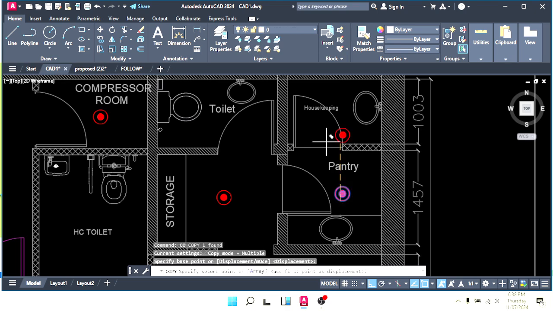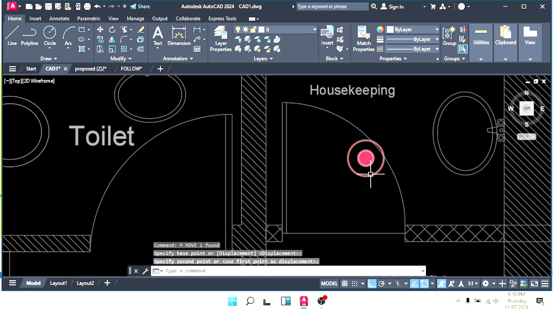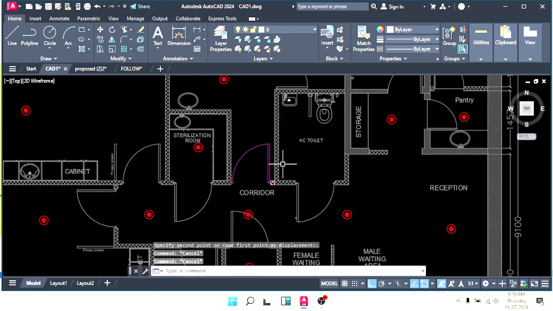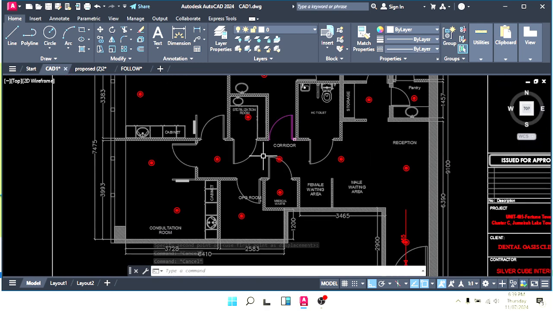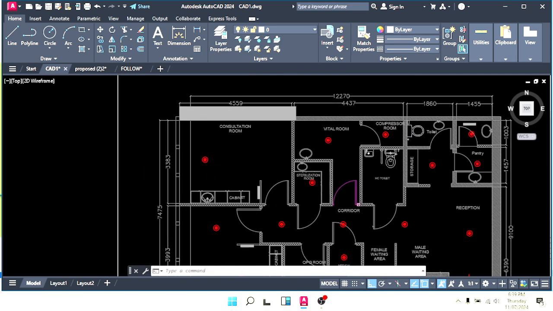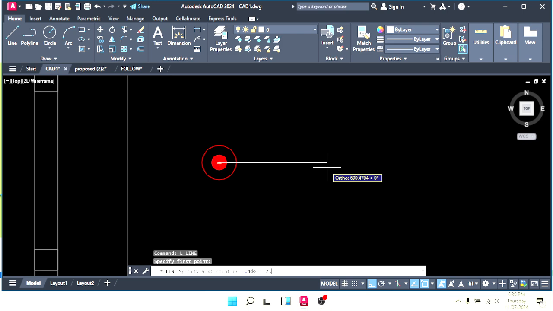Housekeeping also we need one sprinkler. Only in the bathroom we don't need a sprinkler, but in all other rooms we need sprinklers. Even sterilization, medical waste, pantry, housekeeping, storage, everywhere we need a sprinkler. Here I can remove one sprinkler. Make it 250, I think.